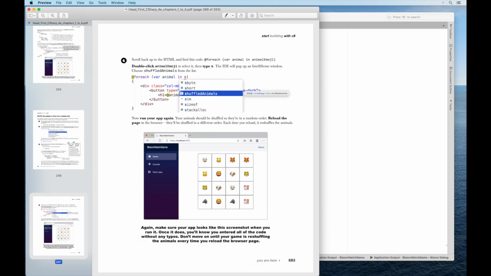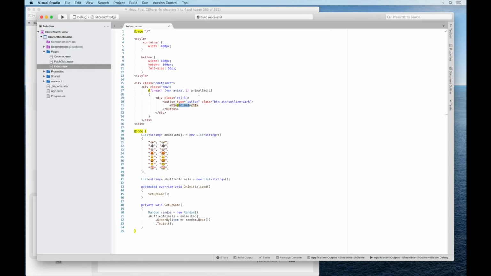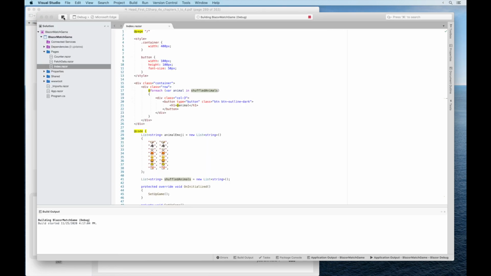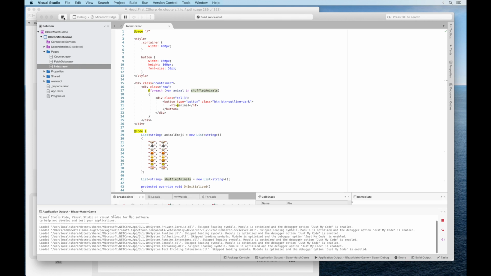Now you'll modify your Blazor code to call your new SetUpGame method. Scroll back up to the HTML and find the code @foreach var animal in animalEmoji. Double-click animalEmoji to select it, then type S. The IDE will pop up an IntelliSense window. Change it to ShuffledAnimals, and now run your app again.